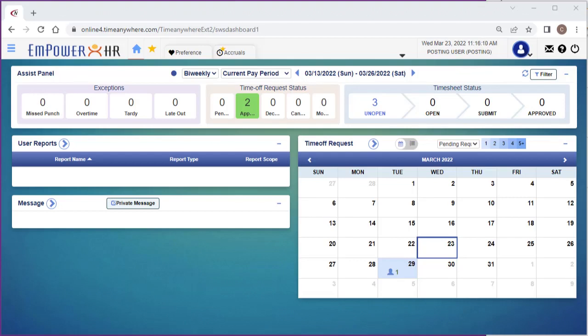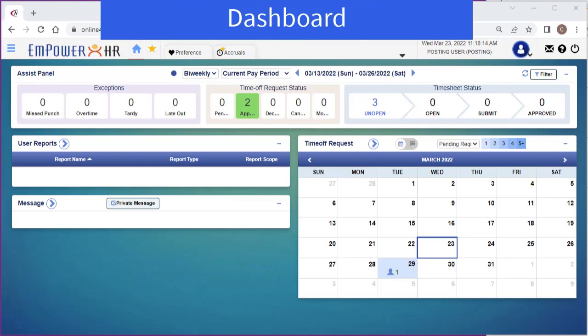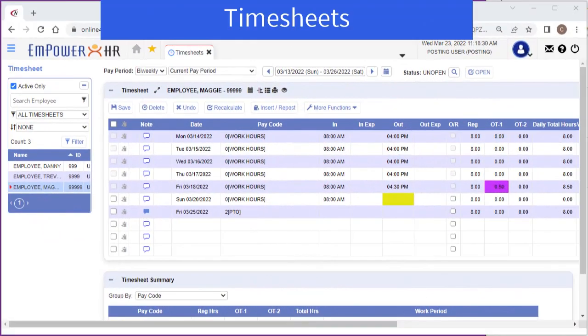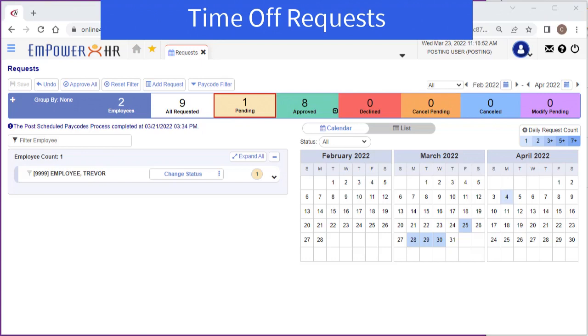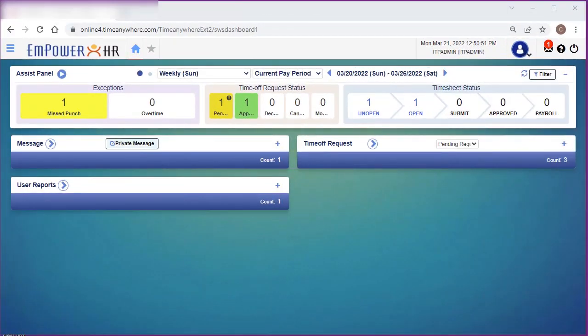This video walks NOVAtime supervisors and administrators through the dashboard, through managing timesheets and approving timesheets, and managing time off requests. The first screen you see when launching into NOVAtime as a supervisor or administrator is the user dashboard.